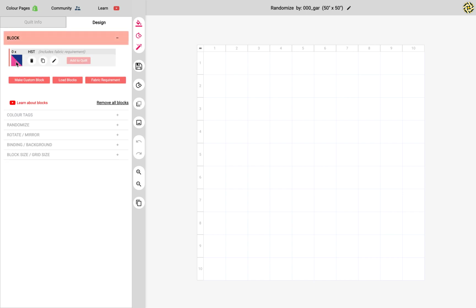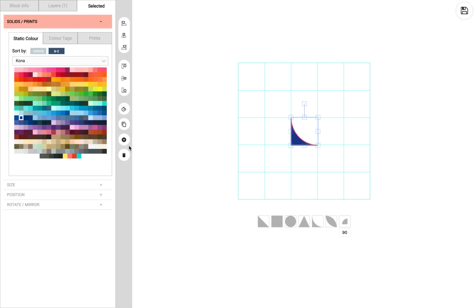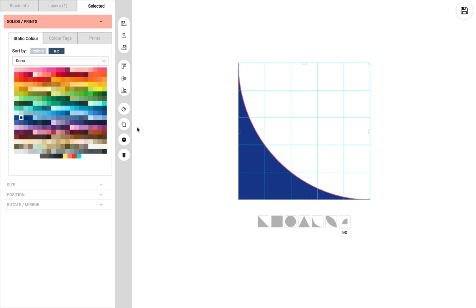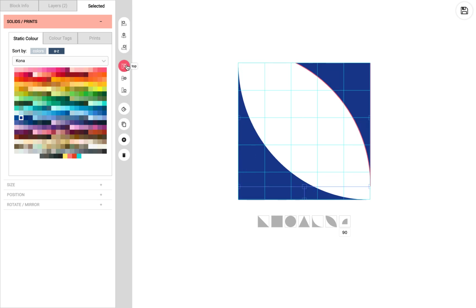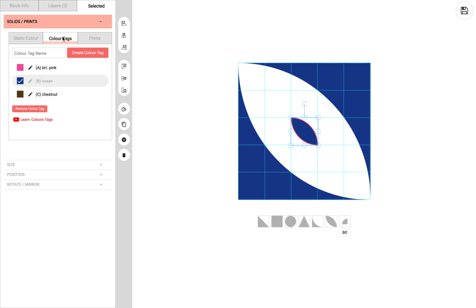So we have an HST block here, but I'm interested in using a different block. So I'm going to create a custom block here. And I'm going to insert this shape, and I'm just going to increase it so that it fills up the entire screen. And then I'm going to duplicate that, rotate that, and then align it. And so I'm going to fill in the middle part here now. And I'm going to change this to a different color. I'm going to actually just leave that.